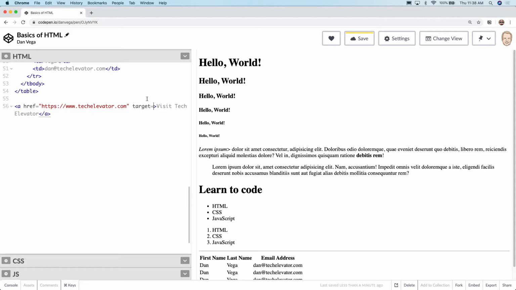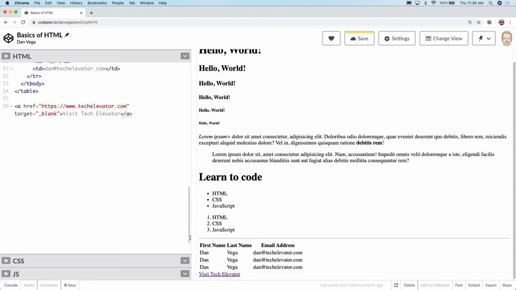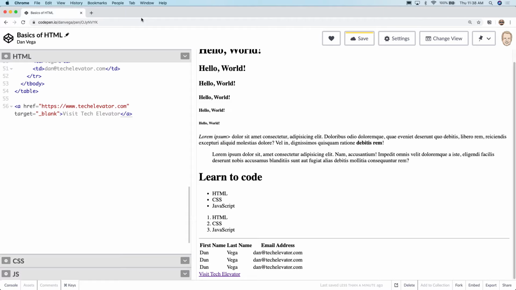Another attribute that the A tag has is the target attribute. And what we could say is that, hey, I don't want you to open this link inside of this page. I actually want you to open a new window. So as I go down here, there is a Visit Tech Elevator. So if I click on that, it opens up a new web page and goes to techelevator.com. So again, you'll see links that link within a web page, and you'll see links that link out to other web pages.